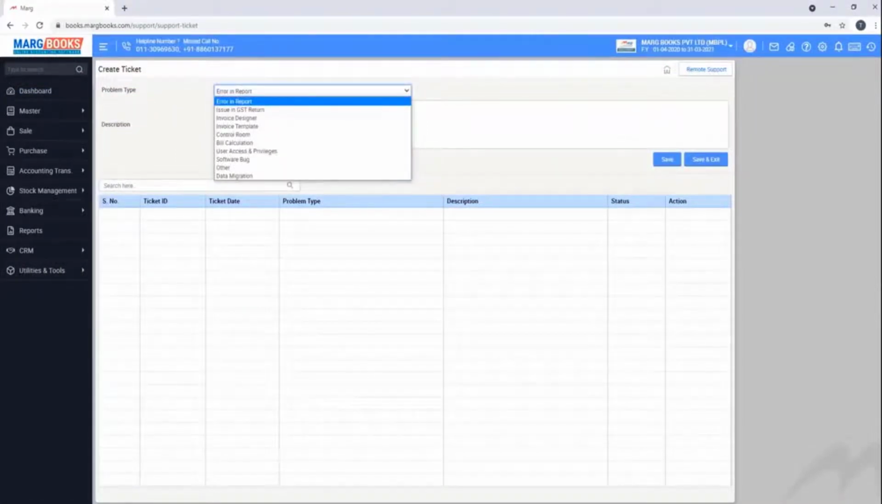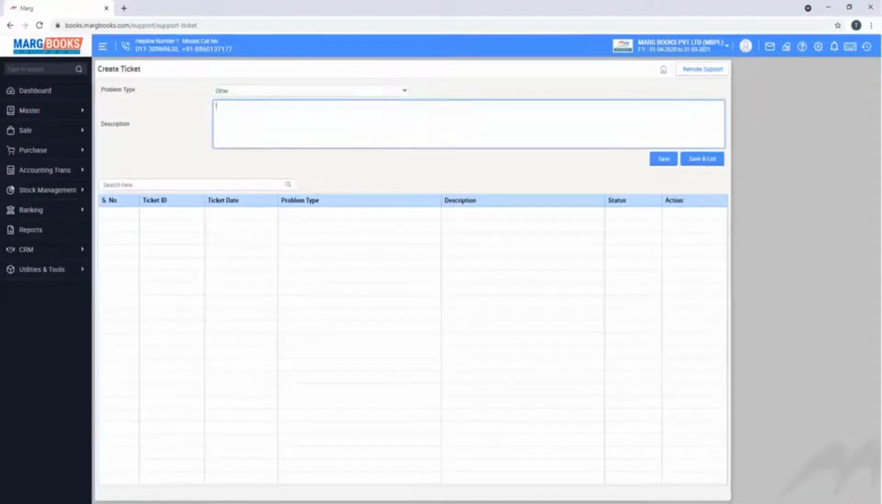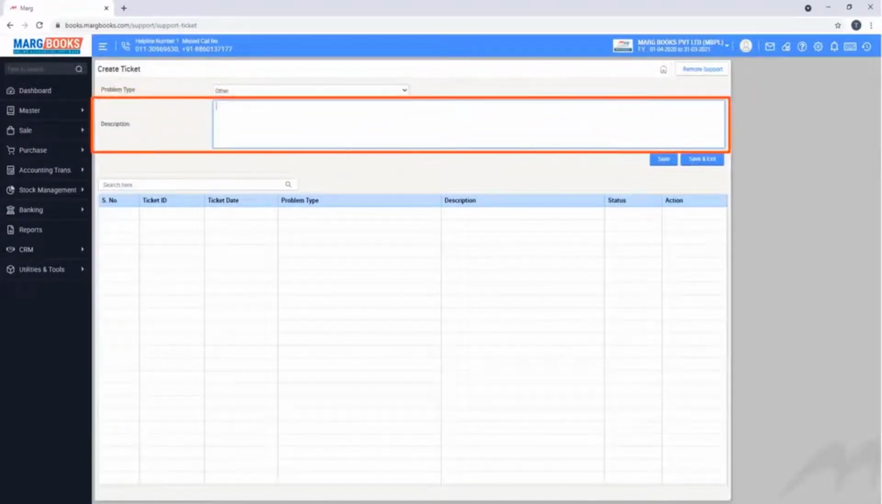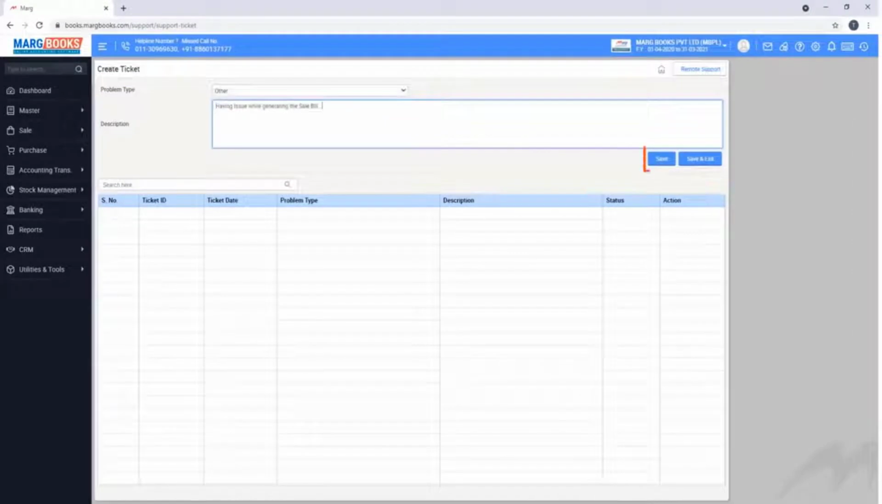Like if there is an error in the report, or there is an issue in filling the GST return, or facing some issue in the bill calculation, or facing any problem while designing the invoice, etc. Or if your issue is not shown here in the problem type, then you will select other. Then on the basis of the problem type you have selected, you will mention the issue in the description box and then click on save.